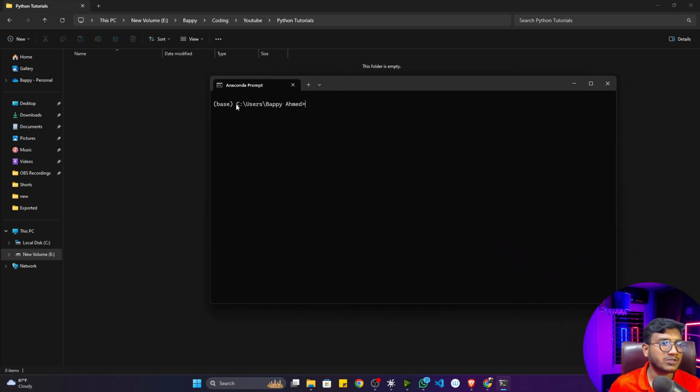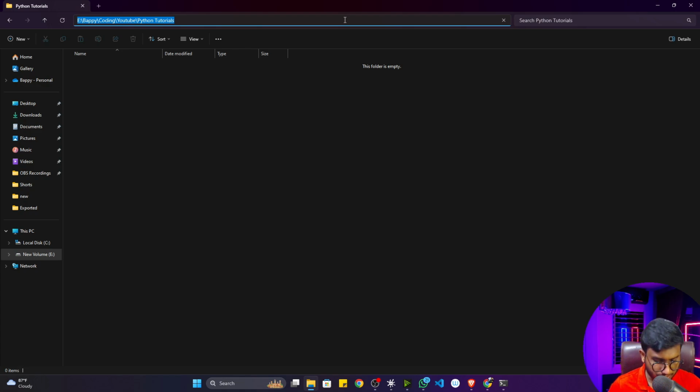Here, first of all, I have to change my local drive. You can see I'm inside C drive currently, but the folder I have opened is inside E drive. So how to change to E drive? For this, just write this command: E and give this colon symbol. If I press enter, you'll see that I will be redirected to this E drive. Now inside that, I will redirect to this particular location.